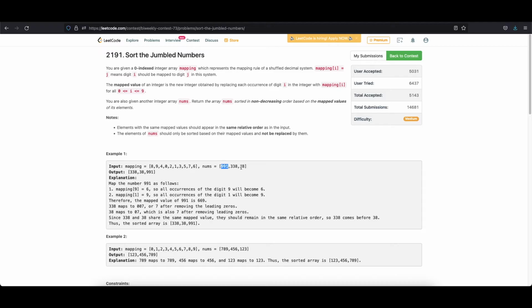So 669 is the number, and then there is 338. 3 means the third position is 0, 0, and the eighth position means 7. So 007, essentially it's 7. And then there is 38, which is again 7. So if we maintain the relative order, it would become 338, 38, and 991, which translates to 007, 07, and 669. If you see, in that particular order those are properly sorted.